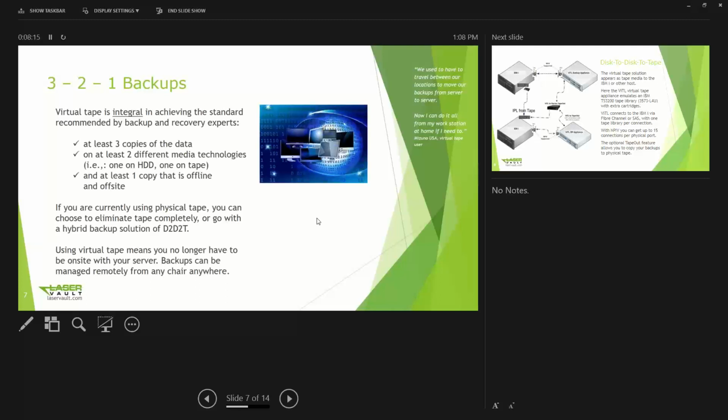So you can choose to eliminate tape completely. There are several ways to do that: replication to cloud storage, replication of your backups to a disaster recovery site, replication of your backups to tape and also to disaster recovery sites. And that's all built into our solution. Using virtual tapes means you no longer have to be on site. Backups can be managed remotely from any chair, anywhere, with access to your system. Once you set this up, everything can be automated. No need for operations to be there handling tapes.